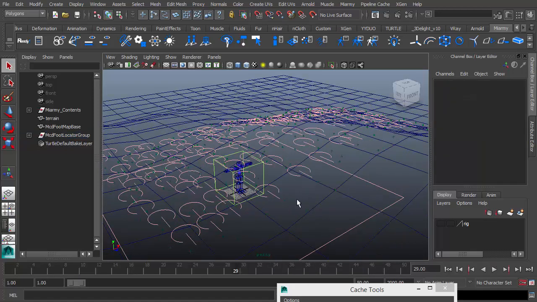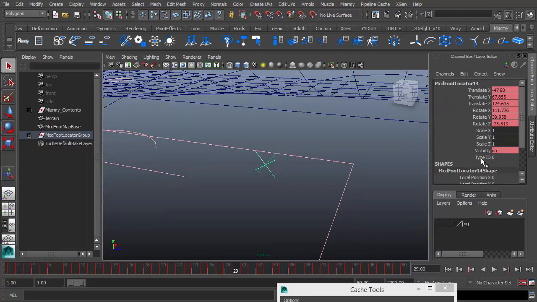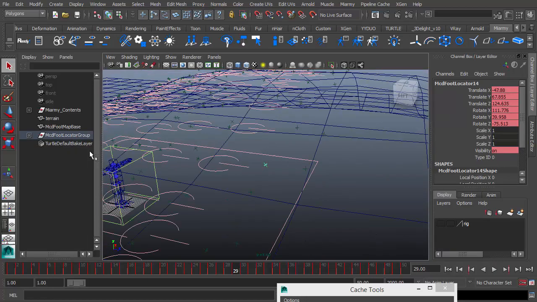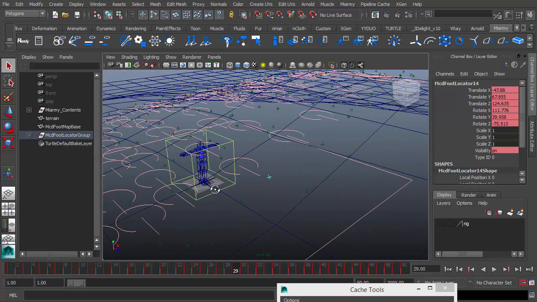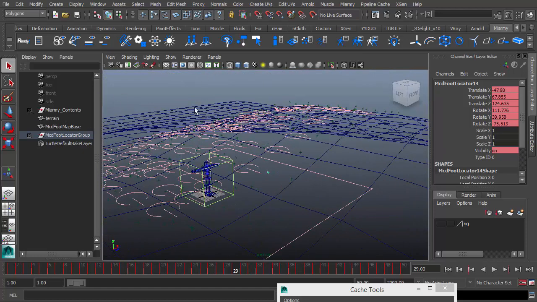Also you can see that on each one of the locators there is an extra attribute called type ID. That means you can create two different trails for the different groups of agent types. For example, if you have an ally and an enemy, you can create a blue trail for the ally and a red trail for the enemy. And this is not limited to the foot.